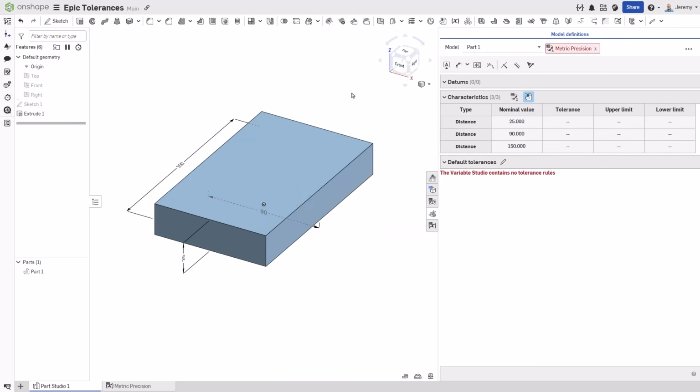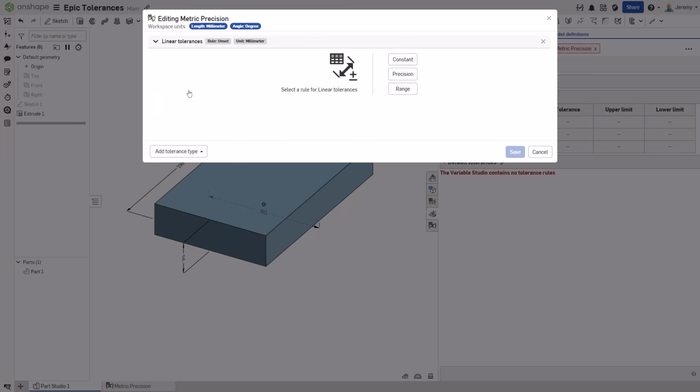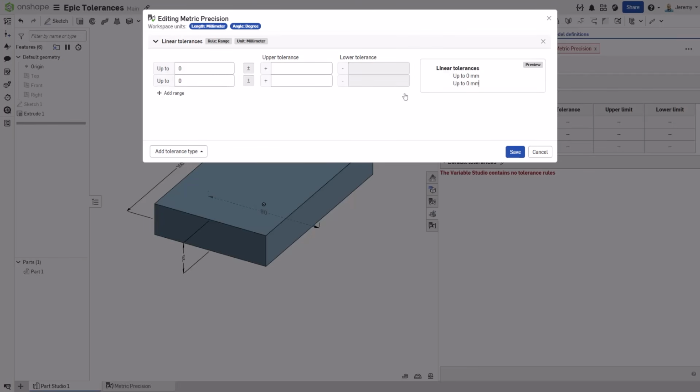When we do that, we get a couple of warnings, and that's because there's no tolerance information within the variable studio yet. But we're going to use the Edit Default Tolerances button to define that information. When we click this, we're presented with a dialog where we can choose to add a tolerance type. Let's start by adding some linear tolerances. If we wanted to do range-based tolerances like we saw in the standard ISO default tolerances, we could add those here.